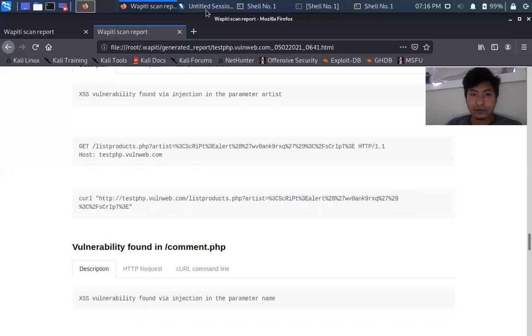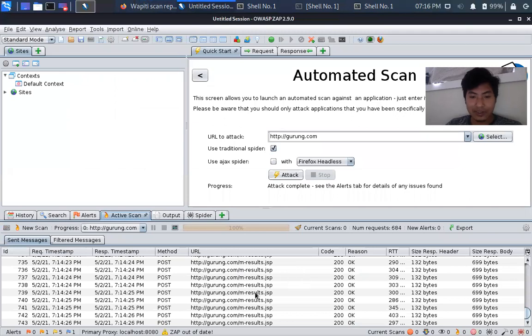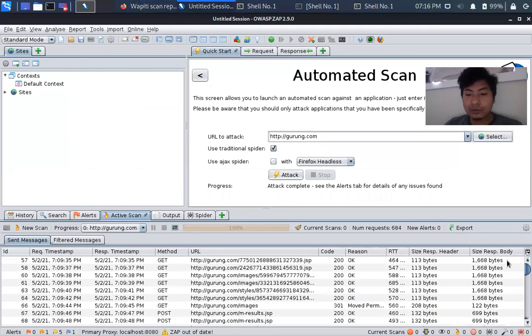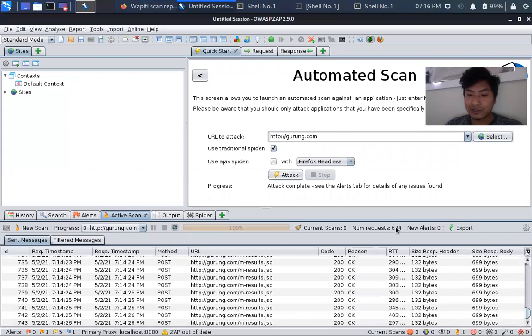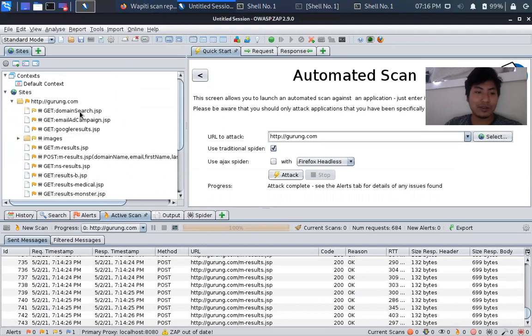So for that, let's go to the Java. Yeah, I think the active scan is completed. So these are all the vulnerabilities that come out after we complete the scan. The number of requests is 684, and there is no current scan. If we go here, we can see gurung.com is our address, and these are all the vulnerabilities.